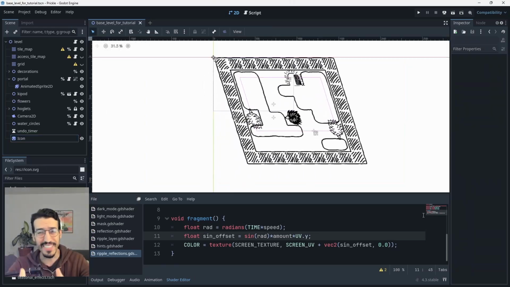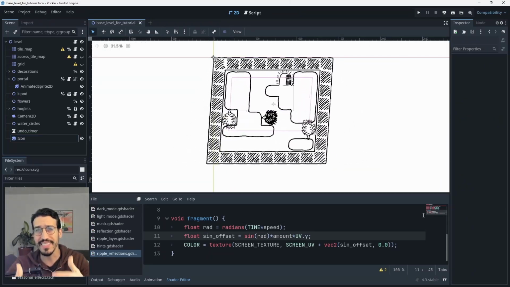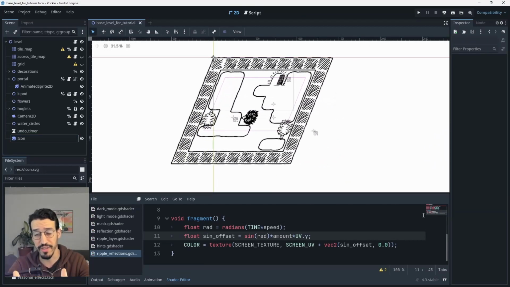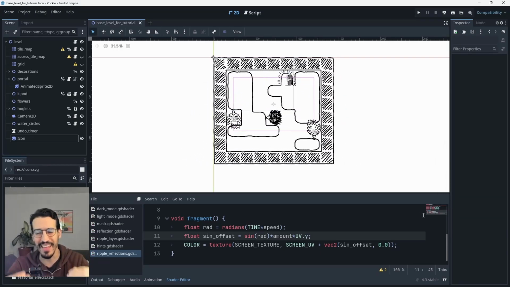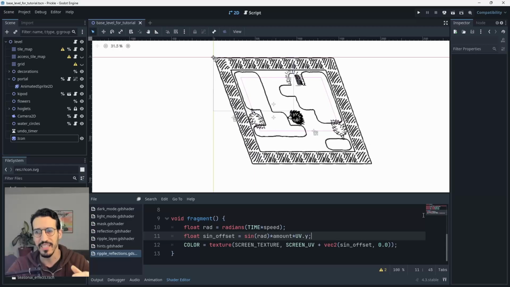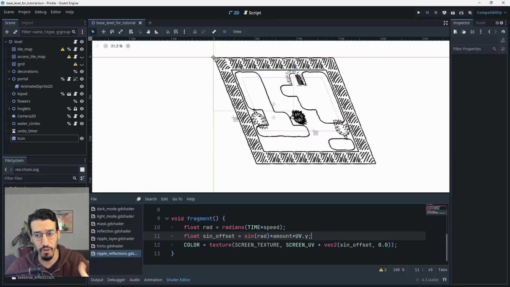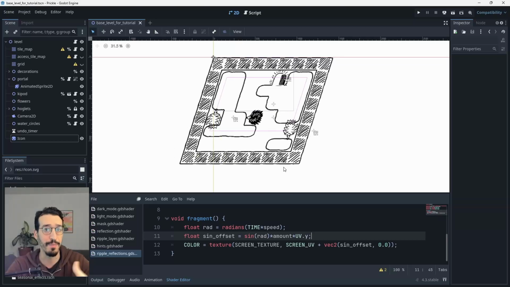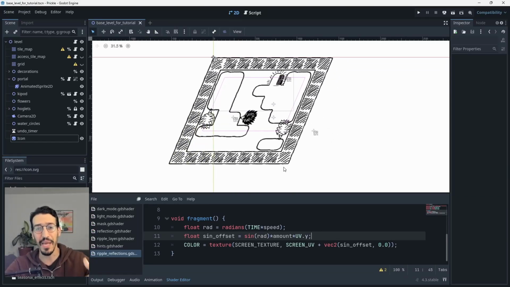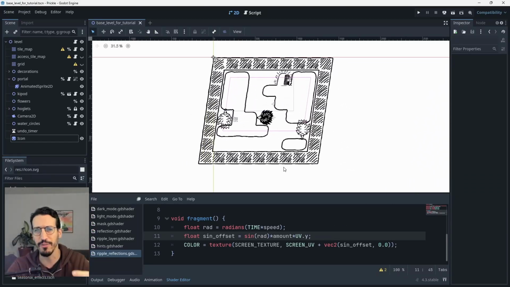So let's stop and think for a moment about what it is exactly that we're trying to achieve, because right now we are controlling the amount of movement that every row of pixels has. So the top row has no movement at all, and the bottom row has 100% of the movement. But is it really the amount of movement that we are trying to control?